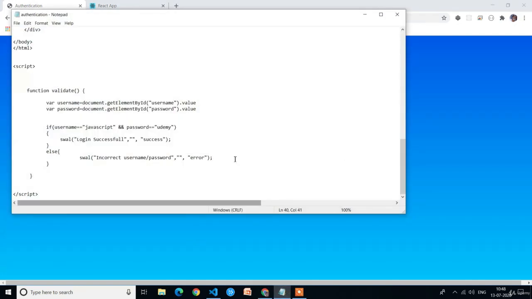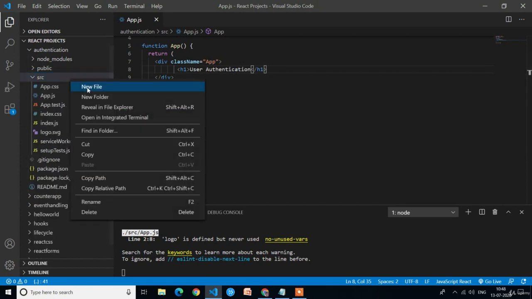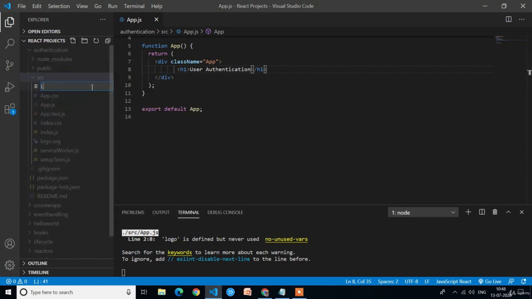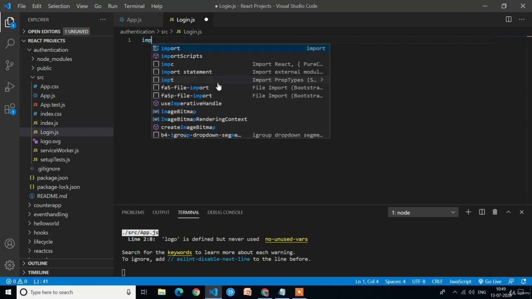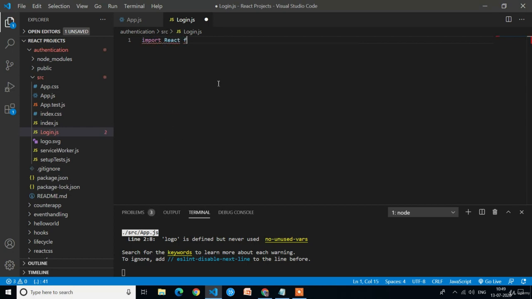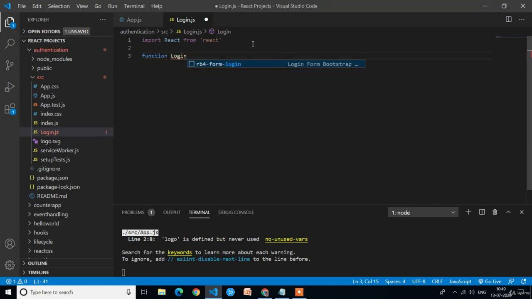Let's create one component in the source folder. I'll write that component as login.js. I will write a functional component in this because we are going to use the hooks concept in this. Hooks cannot be supported in class components. Import React from 'react'. Afterwards I will write one function followed by the function name: function Login parentheses.